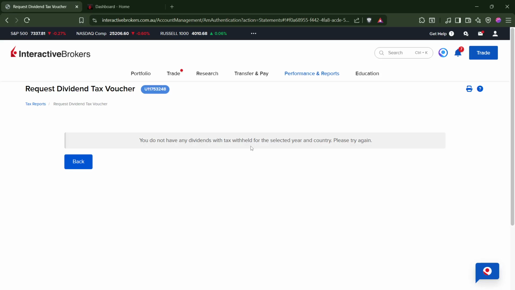And remember, the dividends section only shows up if you actually received dividends during that time period. So if you don't see it, that just means no dividends were paid out. And that's how to view your dividends on IBKR.